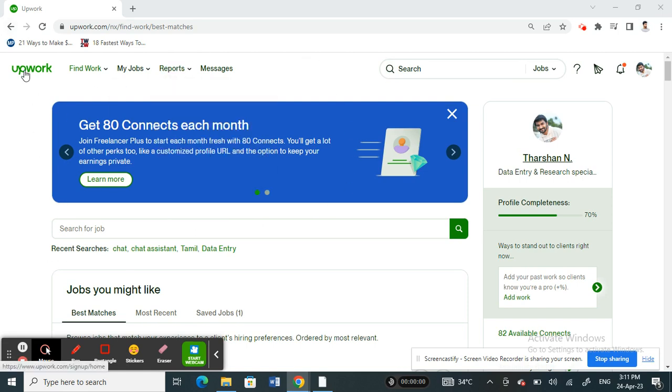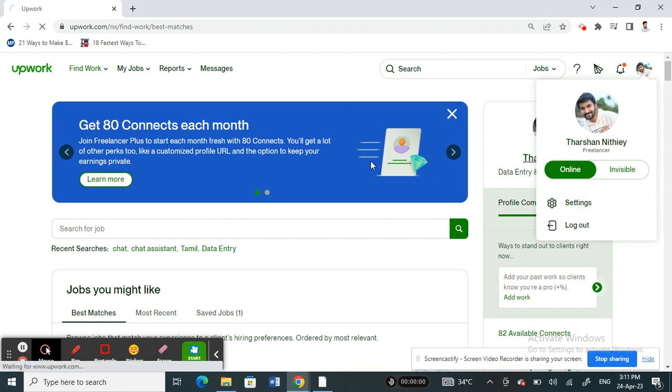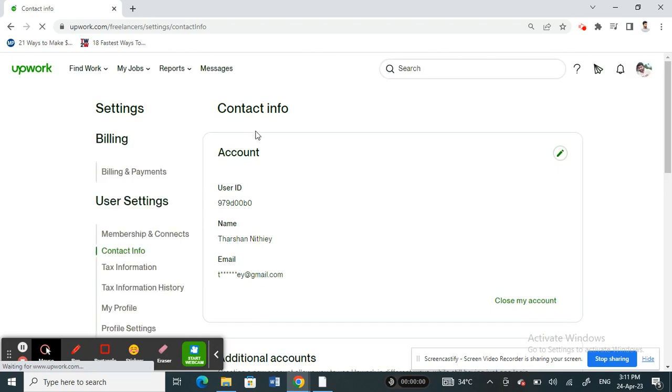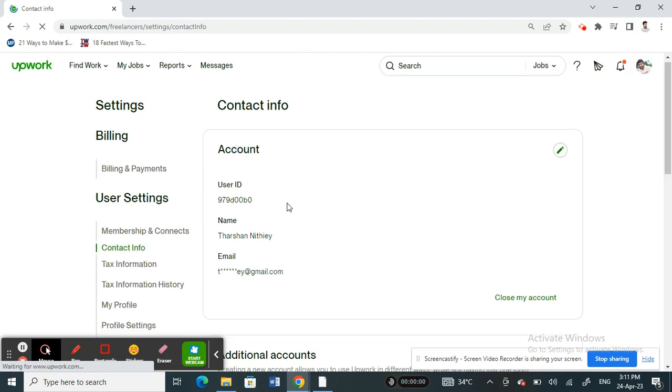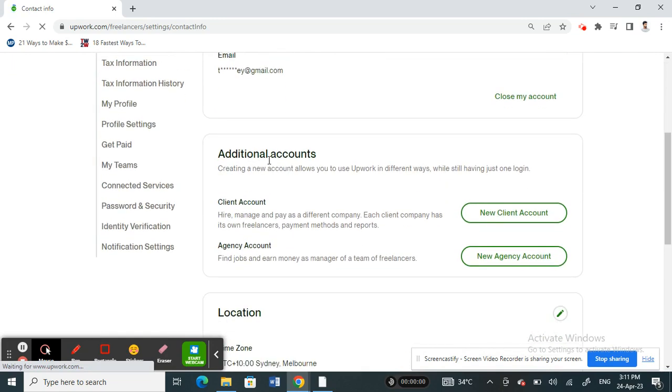Firstly, open up Upwork and log into your freelancer account. Done. Once you're logged in, we're going to set up a client account from our freelancer profile. Click on your profile icon on your top right and then go to settings. Once you get to settings, under contact information, scroll down and you will see additional accounts, and you will see an option called client account. Click on new client account.